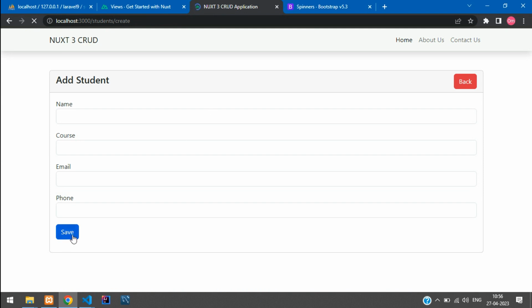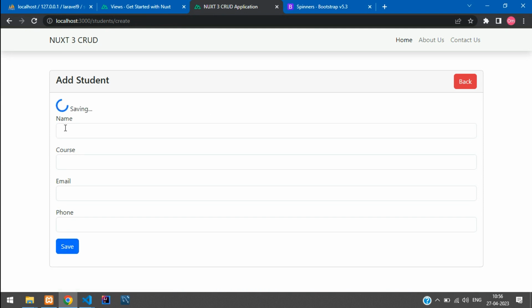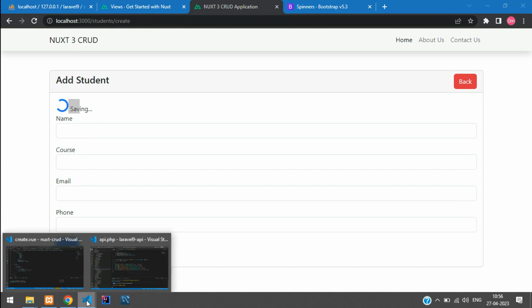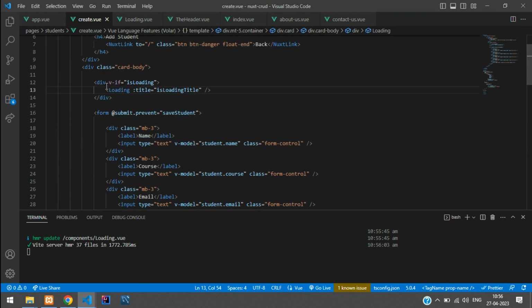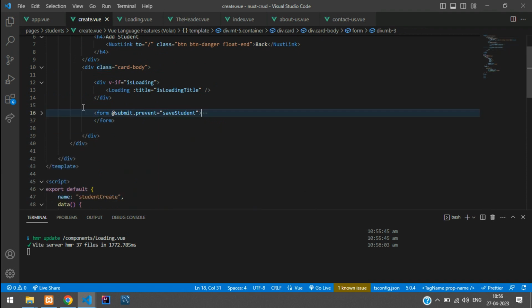Now if you click on this save button, it should show the loading. Cool, so it's showing, guys. Now we can get back to the create view. So once this is loading, this component should be in the else part. I mean, this form should be in the else part.